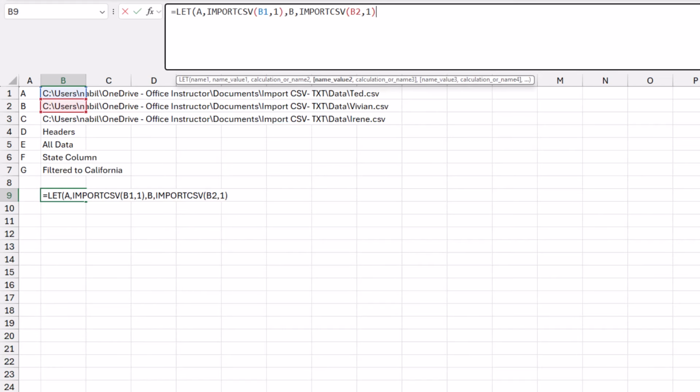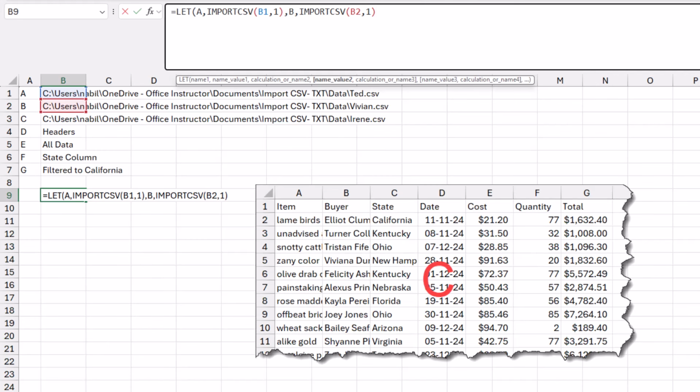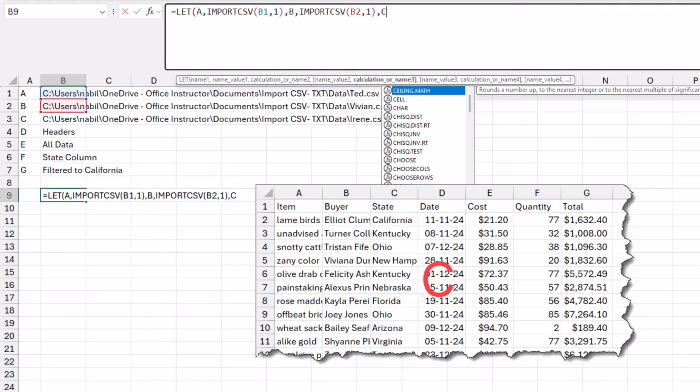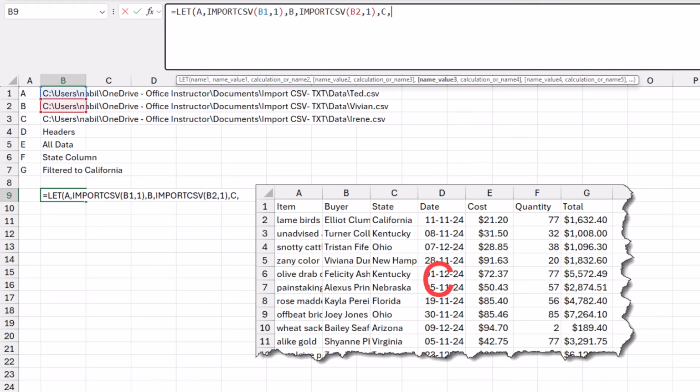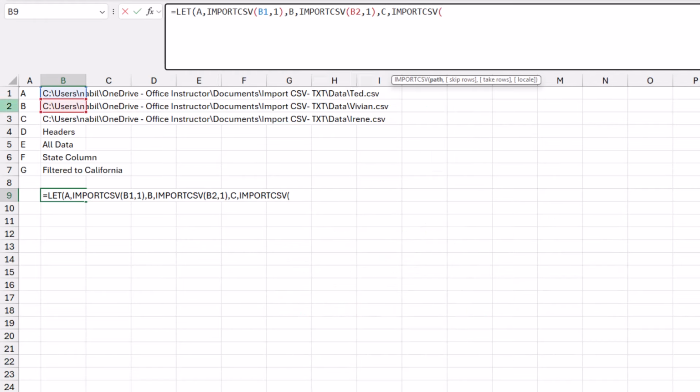Finally, I want another IMPORTCSV for the third file. Then I type a comma, I name it C, and C will be another IMPORTCSV for the third file in cell B3, comma 1, and note that I'm importing the 3 files without any headers.